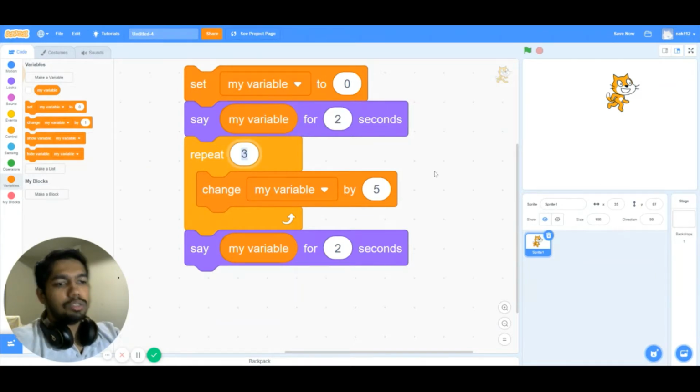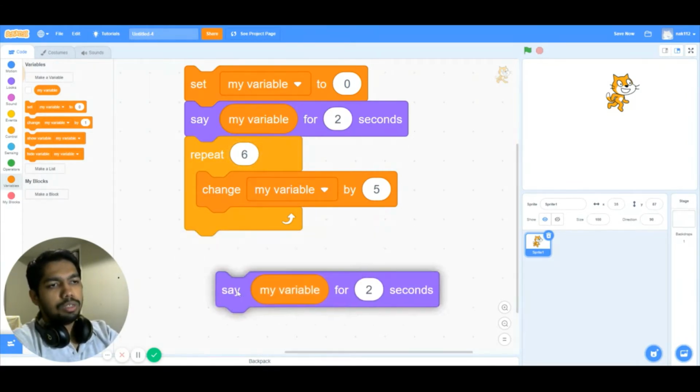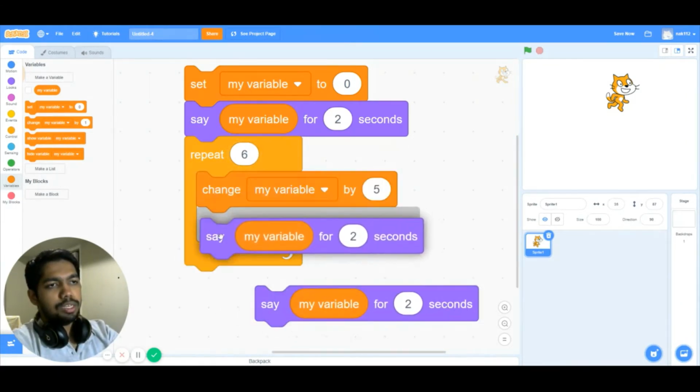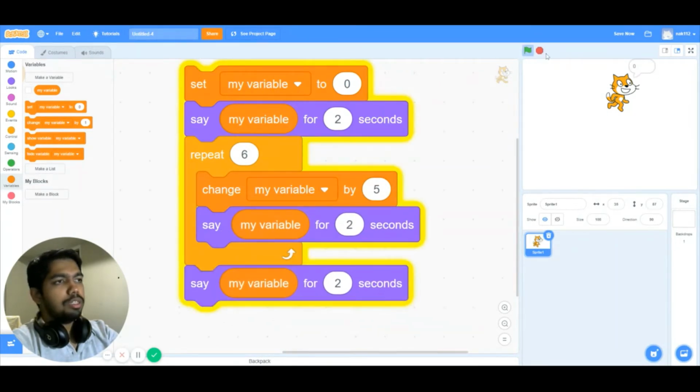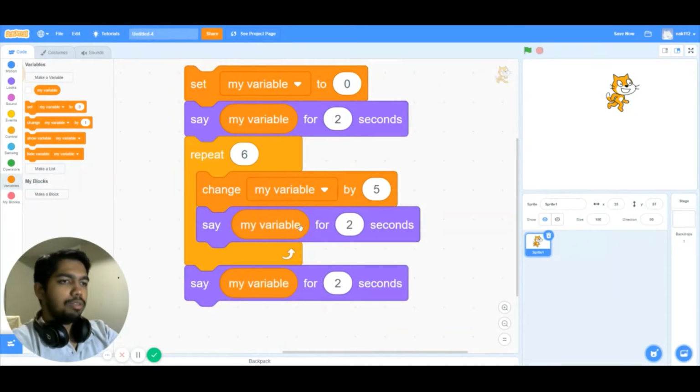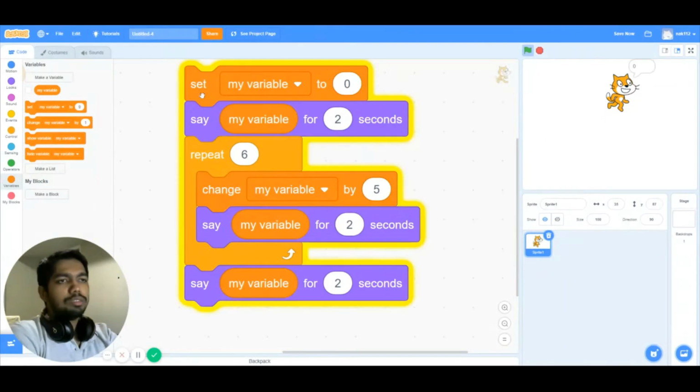You can also change it to like 6, and then put a say inside as well, and then it's gonna say the variable every time it adds 5 to it. So you'll see basically the multiplication table of 5 till 6. So it's going to say 0, which is not in the table of 5, but yeah, 5, 10, 15, and so on. And that's how the repeat block works.